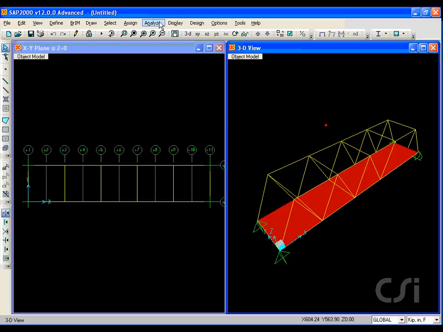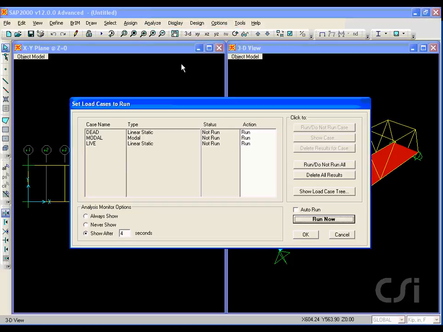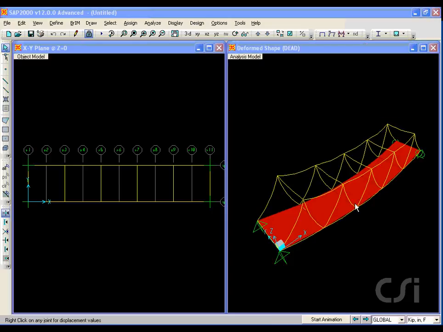Click on the Analyze, Run Analysis command and set the modal case to Do Not Run, as we wish to do a static analysis only. Click on the Run Now button. After the analysis is complete, the active window is updated with the deformed shape. Note that the analysis model is now shown.